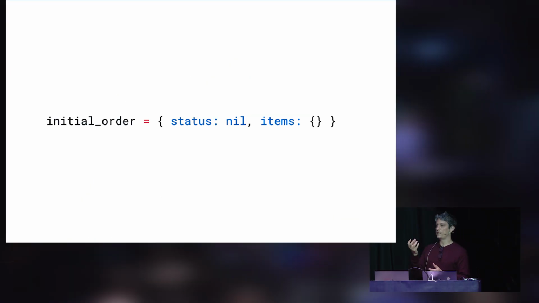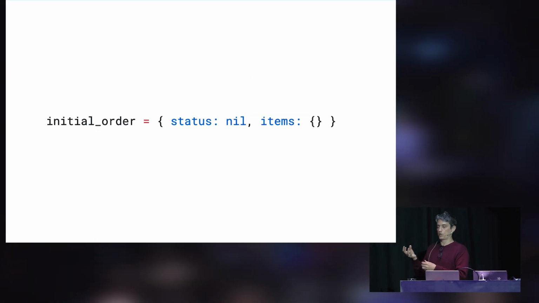Then I have the initial state of an order, and this is just an object in memory. It could be a struct, it could be your own class. Here I'm just using a hash because it's so simple. So I start with a nil status and an empty hash of order items.